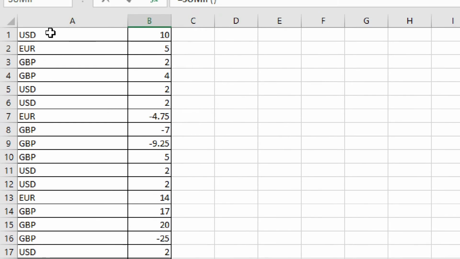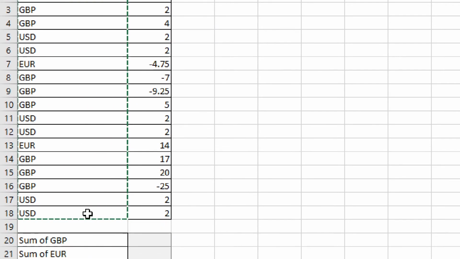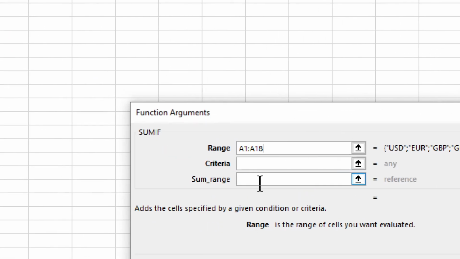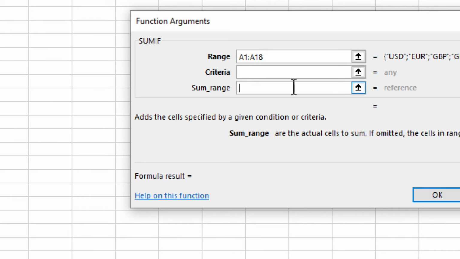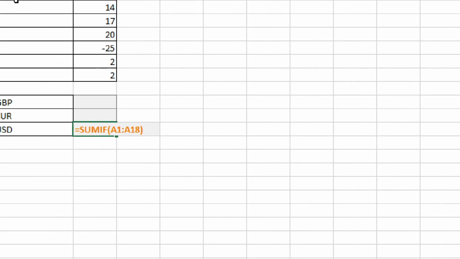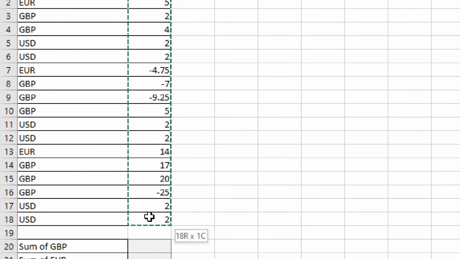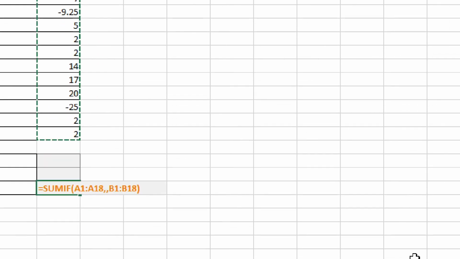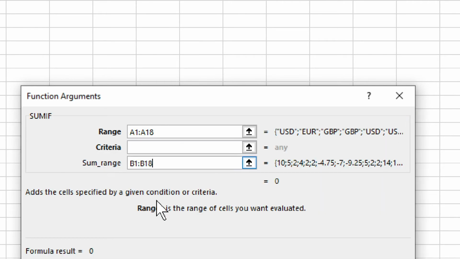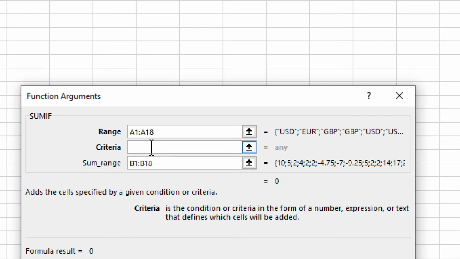Let's click on that, and now let's go down and down and down like that. And we have selected the range. That's all great and good. Now we can select the sum range like that. We're adding the numbers, that's why we need the sum range. So now I have the sum range, and now I only need the criteria.